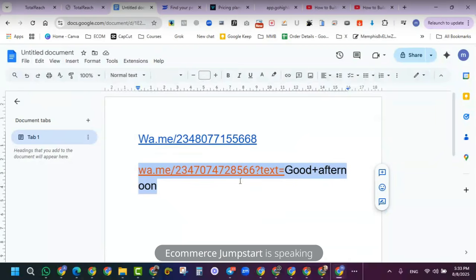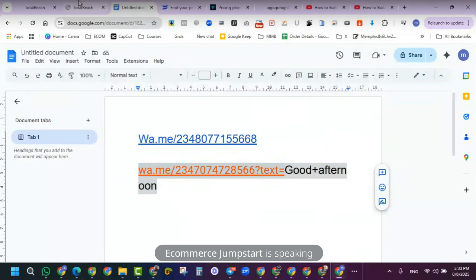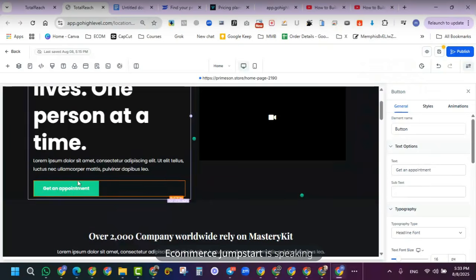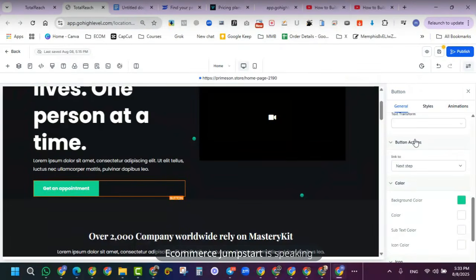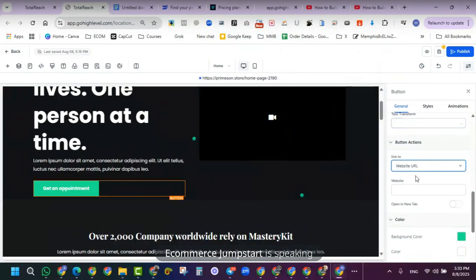So, for example, if I want somebody to send this message to me on WhatsApp, I'll just copy it. And then I will come to that particular button. If this is the button I want them to click to be able to message me on WhatsApp, I will click on this button. Then I will come down here, under this button action, link to, I will click on it, then choose website URL. Then I will paste the thing that I copied there.